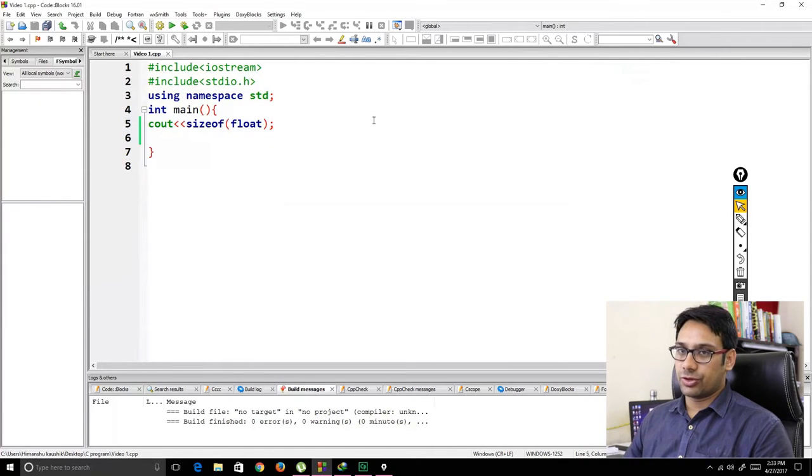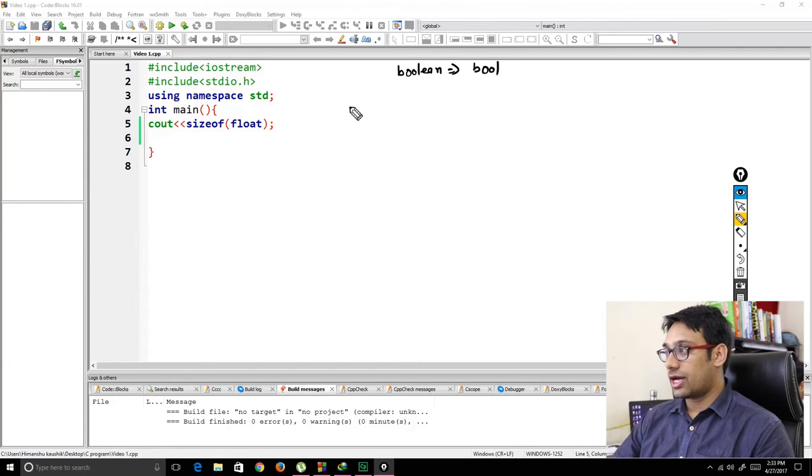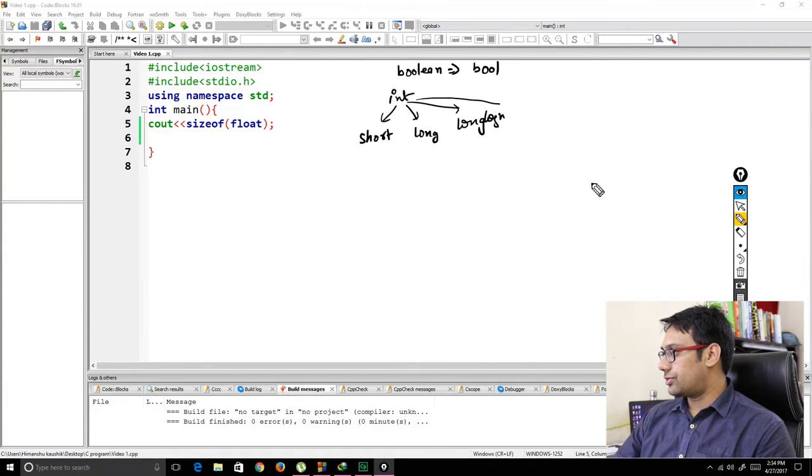Okay, now you understand what is the size of a floating point variable. Now you understand what is the size of a double variable. Apart from this, there are more data types which we generally use. There is a data type which is called boolean, and this boolean data type is represented by bool. Apart from this, we can also have some other data types. We know what an integer is, but we can use short int, as well as long int, as well as long long int.